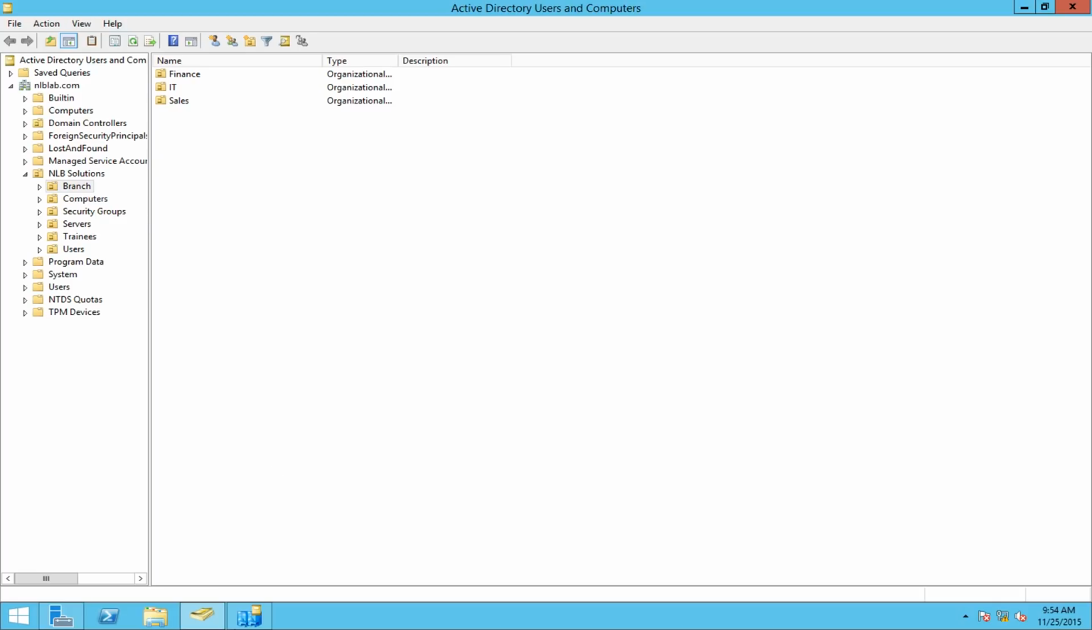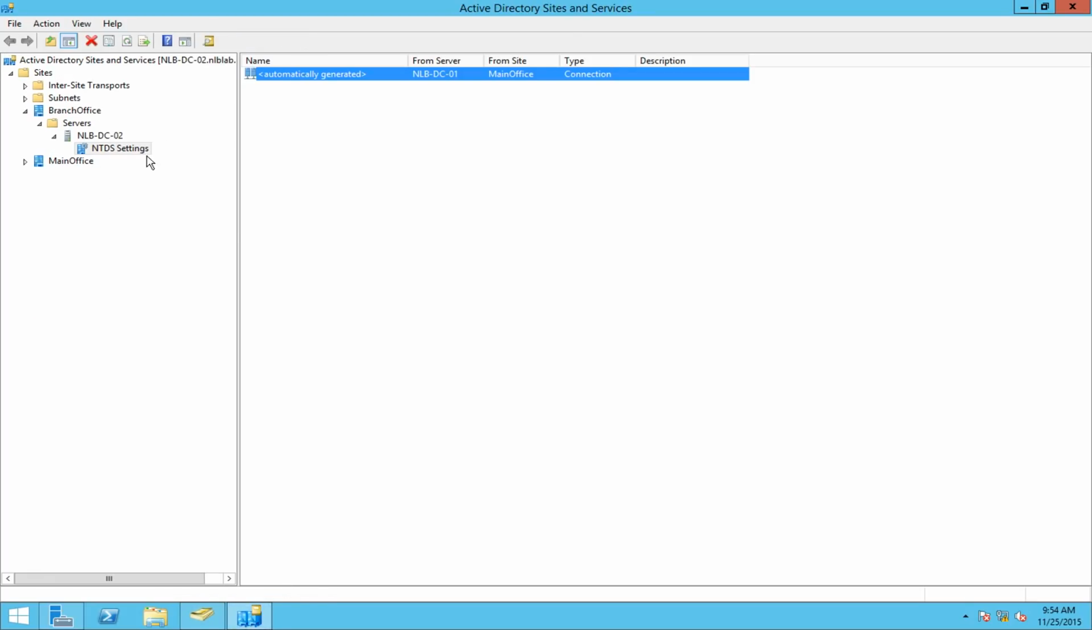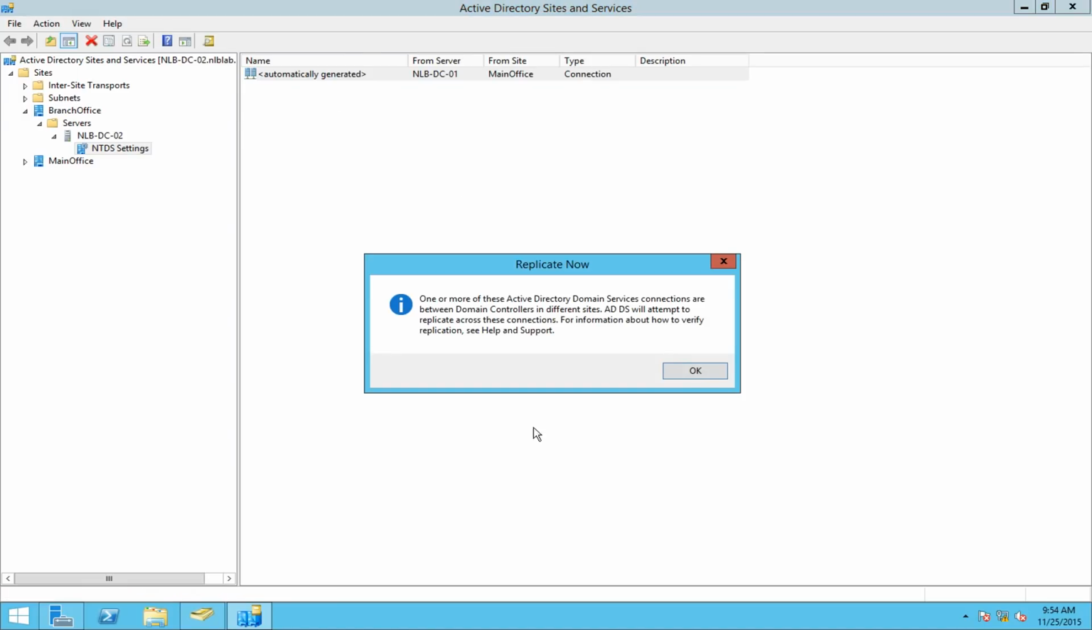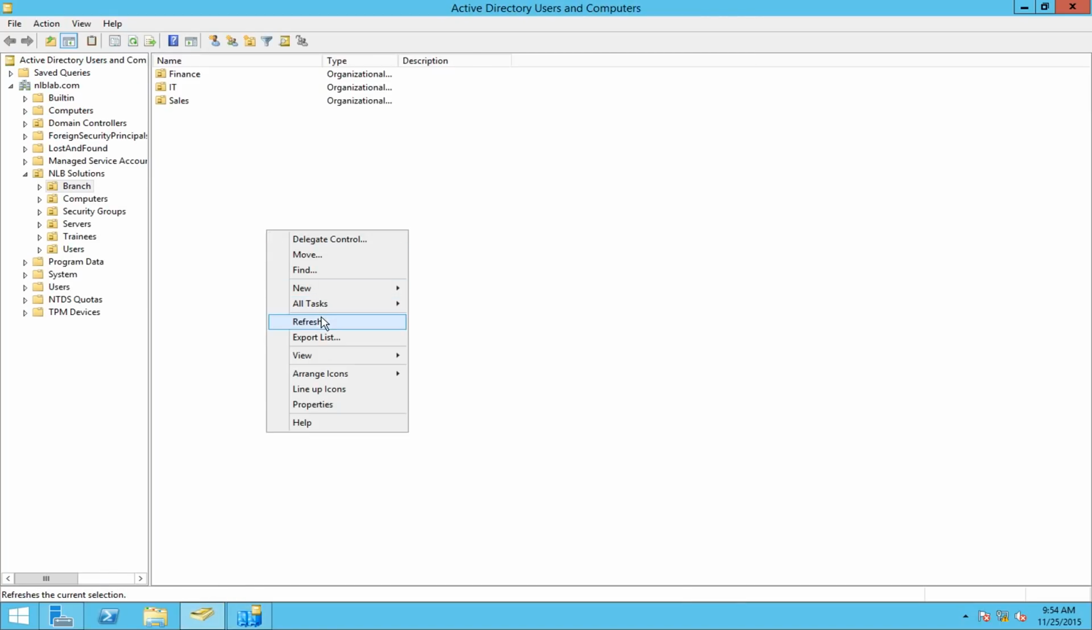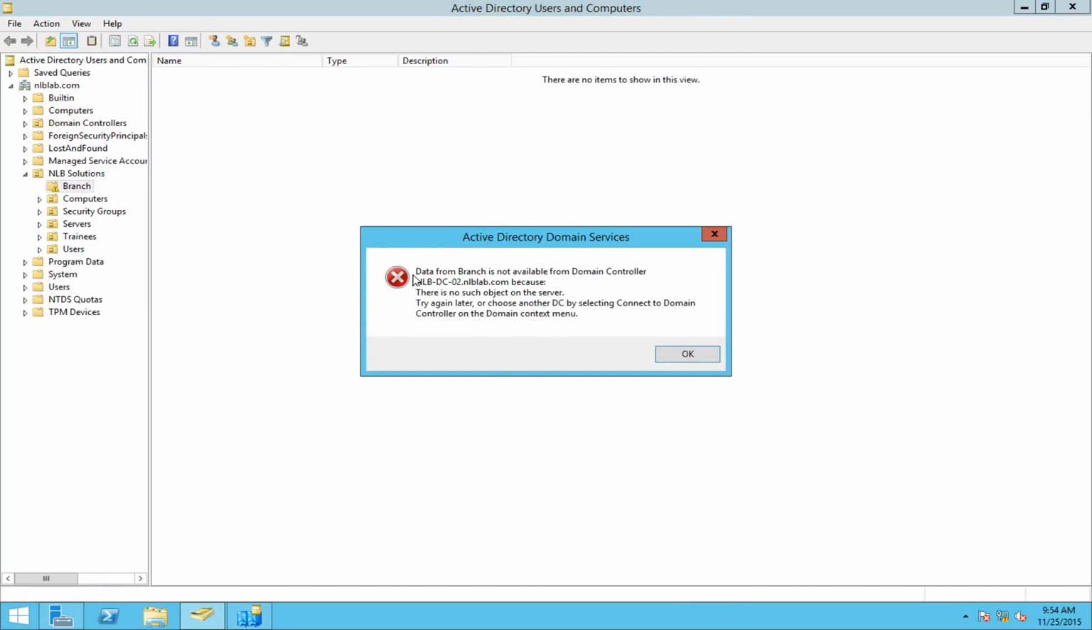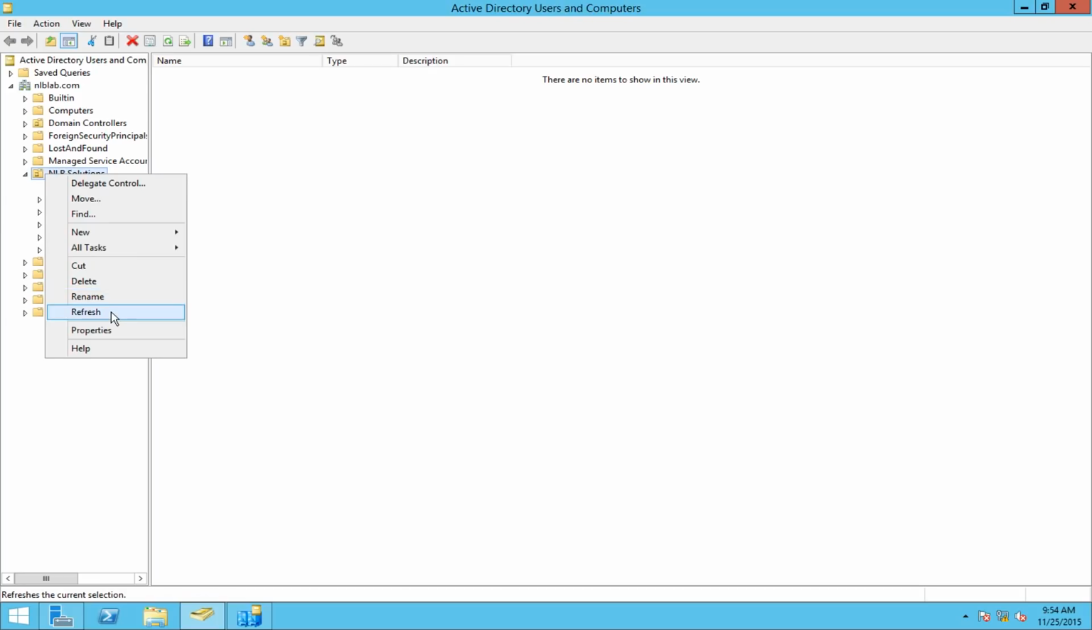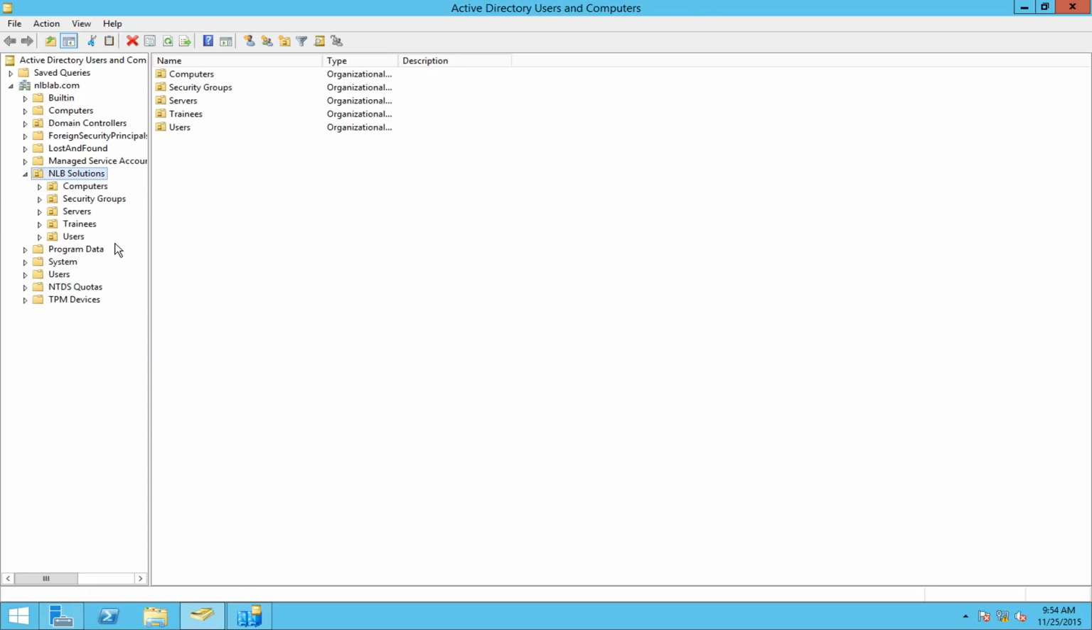But for this scenario, I'm going to make a complete non-authoritative restore. After that, I'm going to make an authoritative restore. So I'm going to replicate the information now. And as soon as I replicate the information and I refresh the settings, I can see an error because I was highlighting the branch OU. But as soon as I refresh somewhere else, this OU is now gone from my domain.